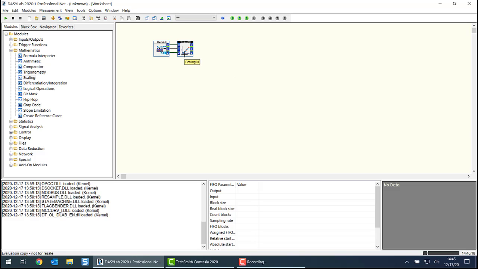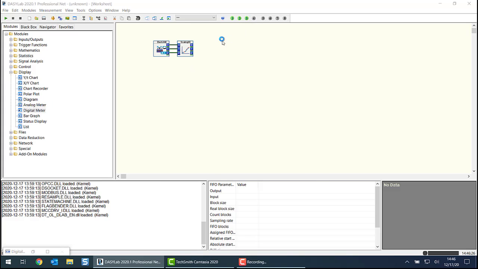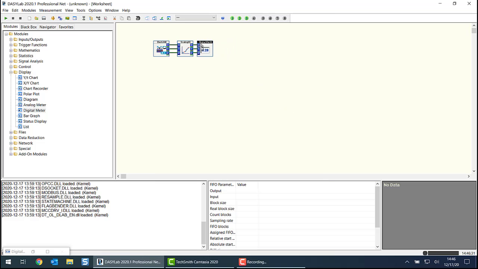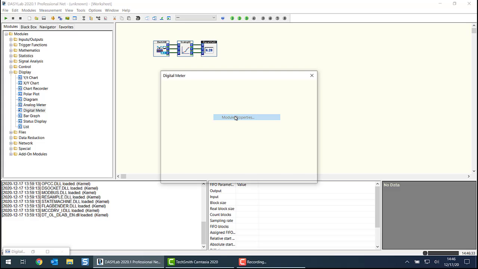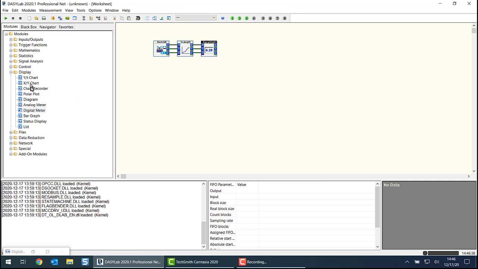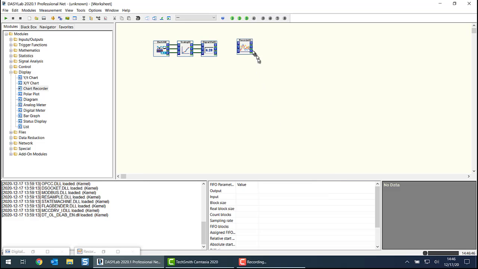All right, so I've got an analog input, a scaling module. I want to visualize my data. I'll go to the display group and create a digital meter. 3 channels, 1, 2, 3. I need an output on this. Open its properties again. Copy inputs. Now add a chart recorder. 3 inputs. Copy inputs. Connect it. And then I have a write data module, which is the whole reason that we're here.